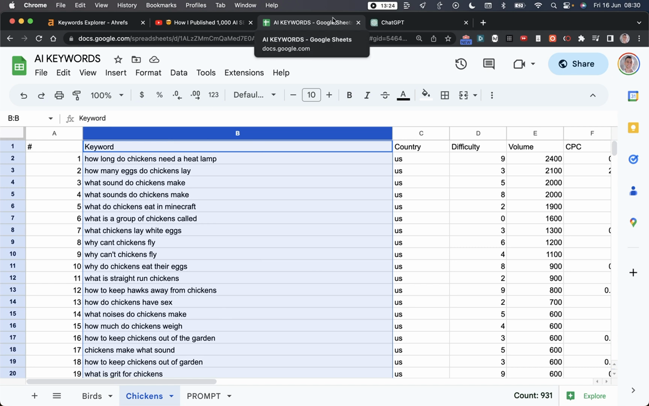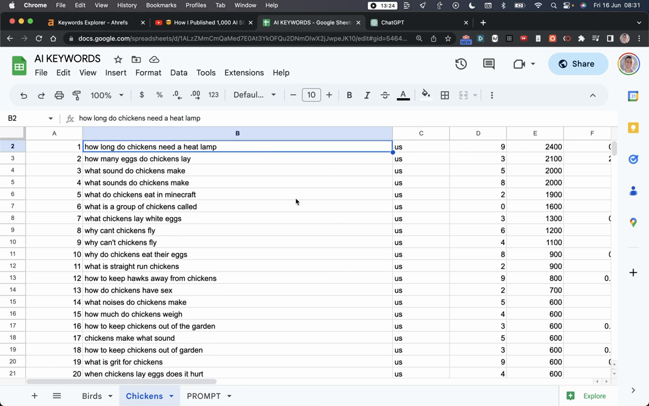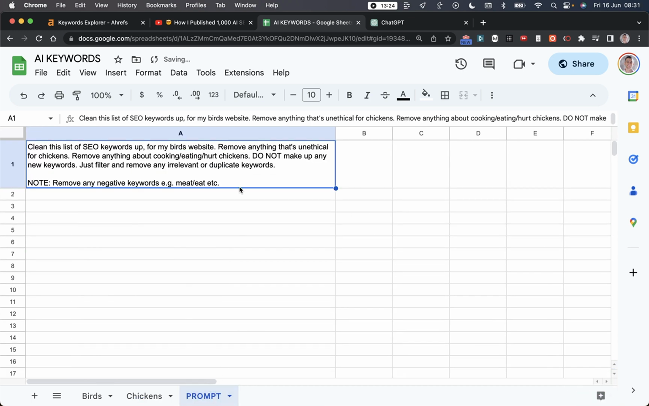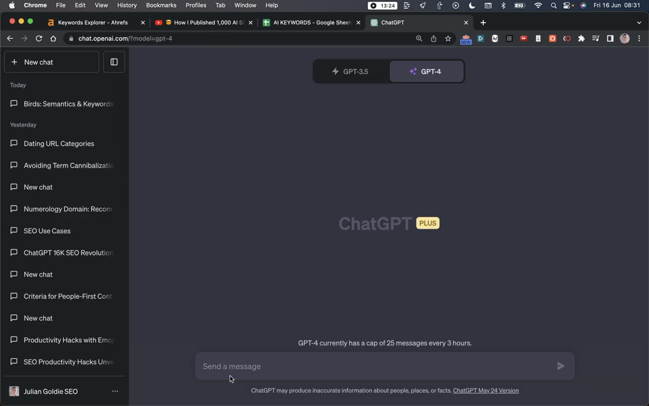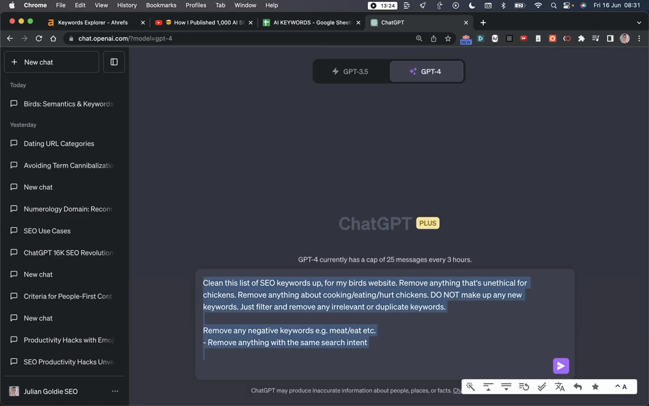So I've tried 3.5 16K because I thought that would be great for it. It's not actually smart enough to do this for you. So we're going to use ChatGPT 4 instead, and we're going to automate it as much as we can. Now, it's still going to be difficult, but here we go. So we're going to use this prompt to clean this list of SEO keywords up for my birds website, and you can replace that with your niche and then remove anything that's unethical for chickens.